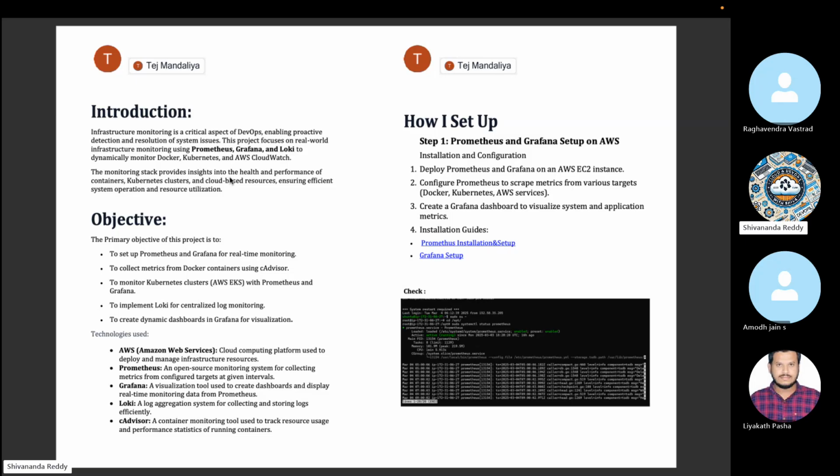So remember guys, Prometheus will get the data and Grafana will visualize. Visualize means it will create graphs. But if you want to create graphs, we require a source for that, right? The source comes from Prometheus. Then Loki, a log aggregation system for collecting and storing logs efficiently. Then we have CAdvisor, the last one, a container monitoring tool used to track the resource usage and performance metrics of the running containers.